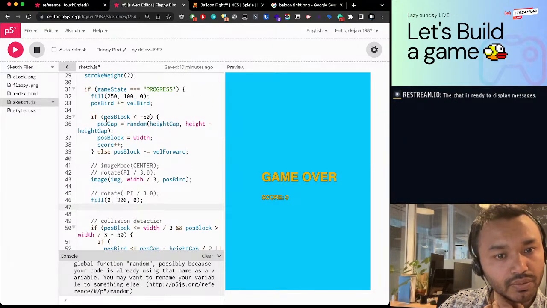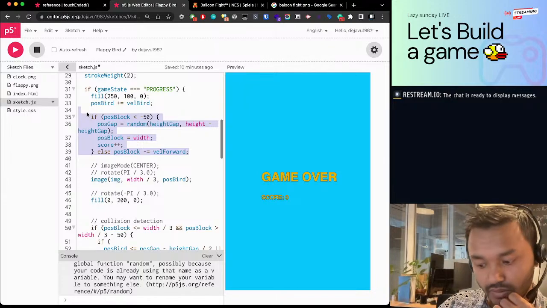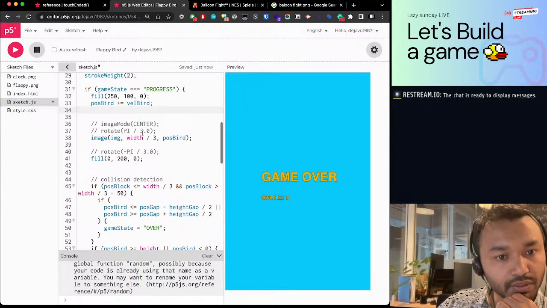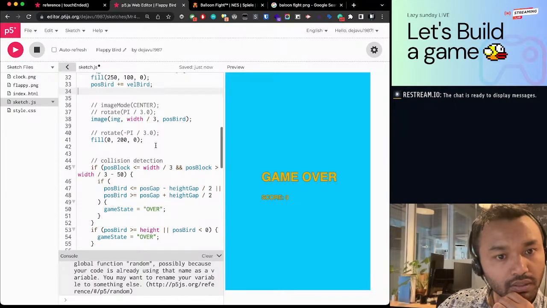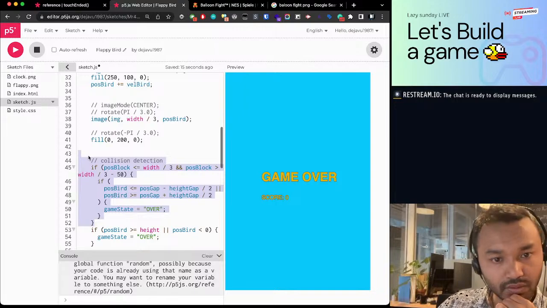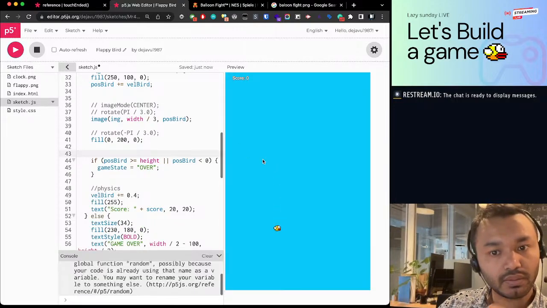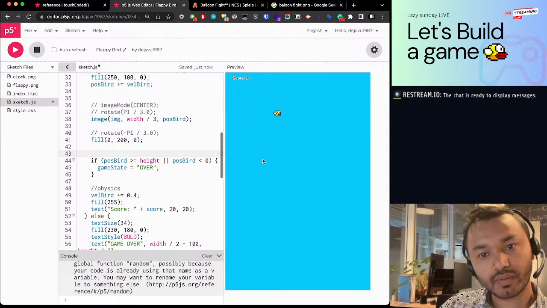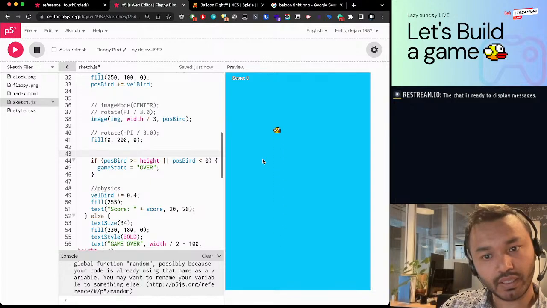Position block, these are gone. Position bird is still needed. Position block, game over. Position bird greater than height, bird less than 0. This is gone. So now the bird will just keep flying. So the bird is flying, but only on a vertical axis, and it's not going right or left.